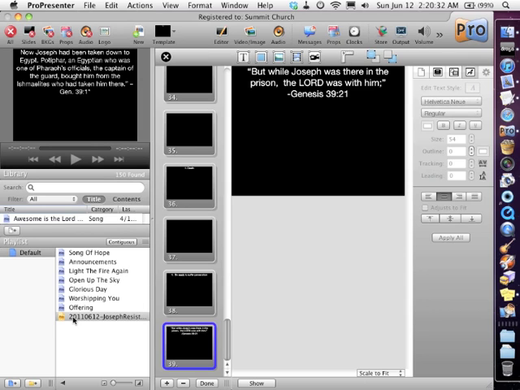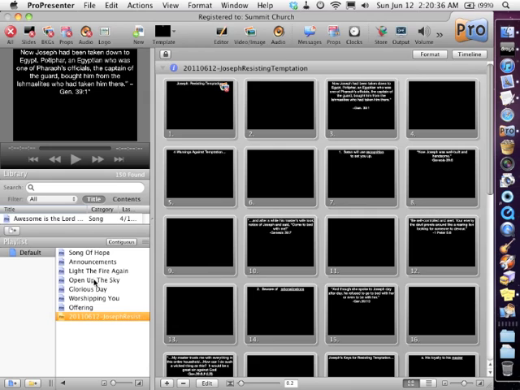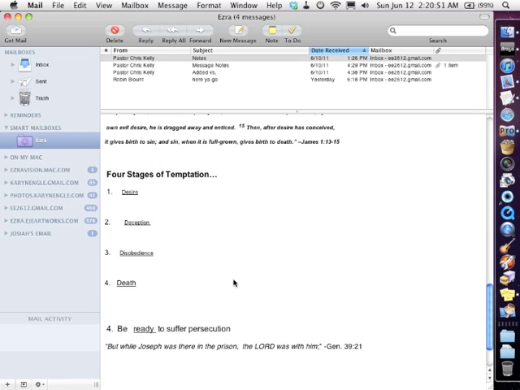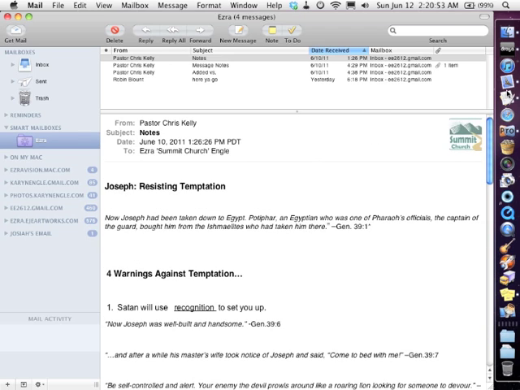Okay, and now you notice that the file is yellow in color as opposed to the violet color. So if I do Command S, we've saved it in the library. I'll double check here. All scriptures are from the NIV. Okay. So that's the default.